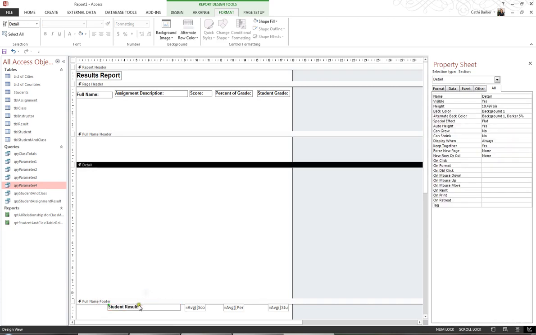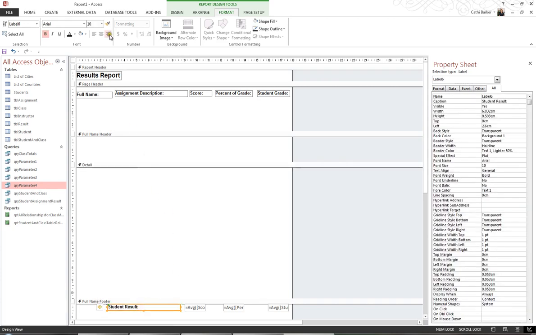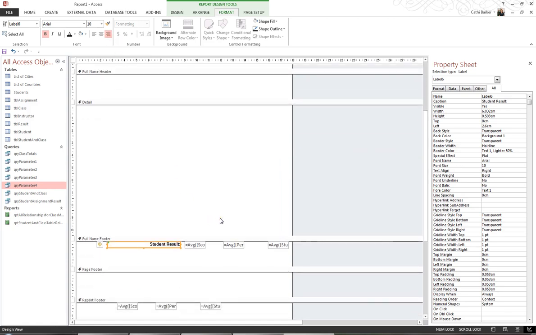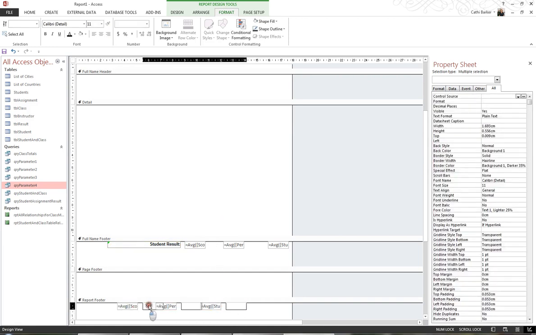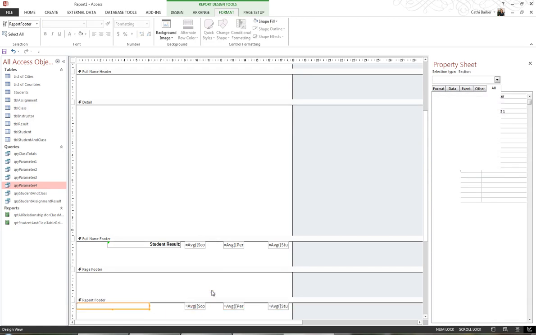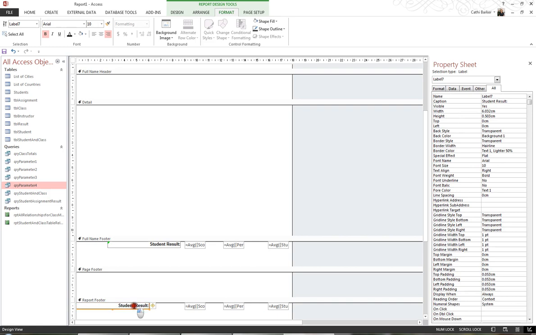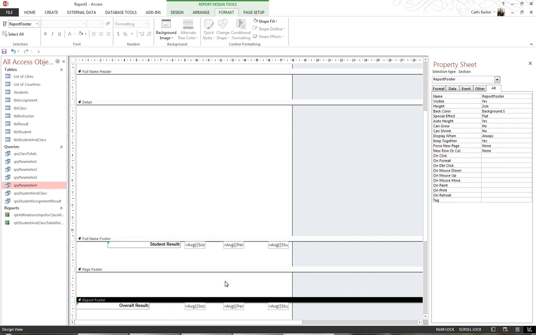I'll then edit this label to say student result. And I might make it right align, so I'll click it and I'll right align it with this particular align right button on the Format tab in the ribbon. I'll then take a copy of that, Ctrl C, I'll lasso these guys and move them over, and I'll click in the report footer and Ctrl V to paste, and I'll call that overall result. And I'm not too tied up with the placement of things at this stage.